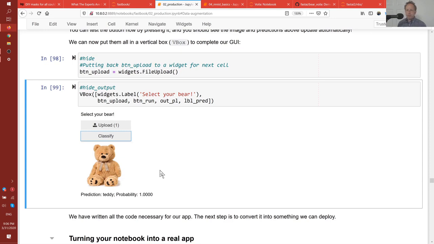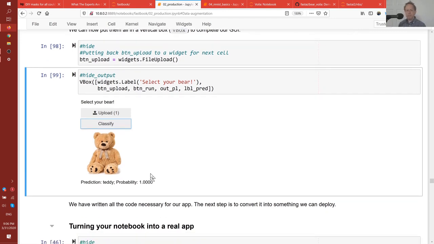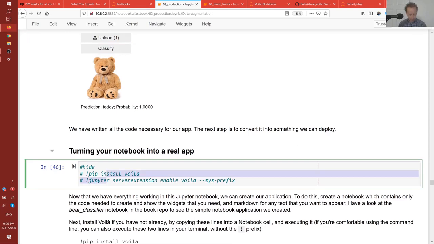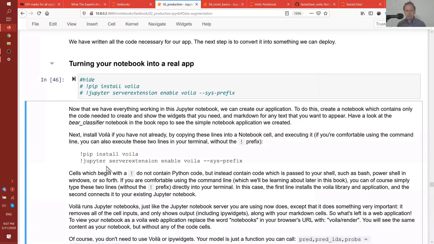Now, of course, an actual program running inside a notebook is kind of cool, but what we really want is this program to run in a place anybody can run it. That's where Voila comes in. So Voila needs to be installed. So you can just run these lines to install it. It's listed in the prose.